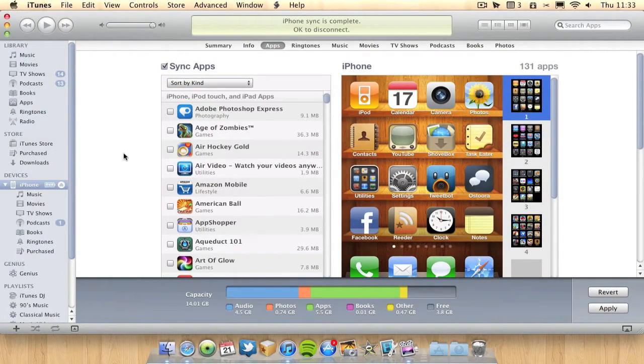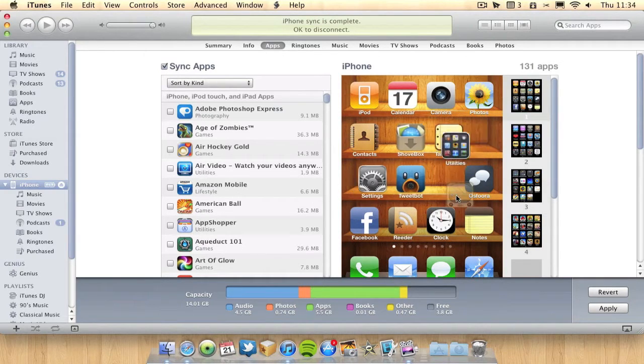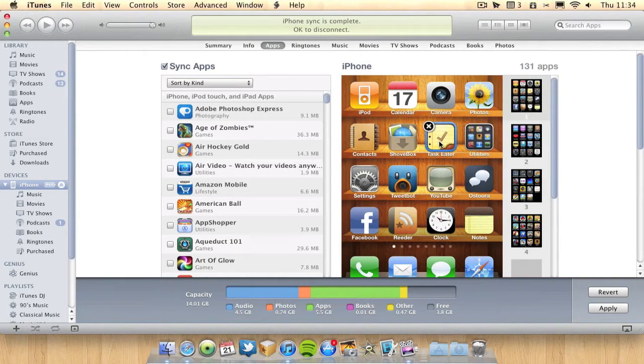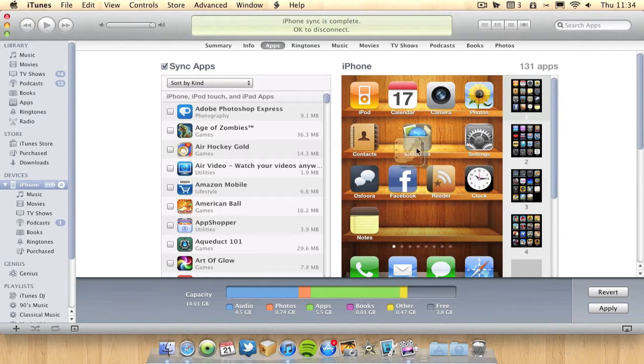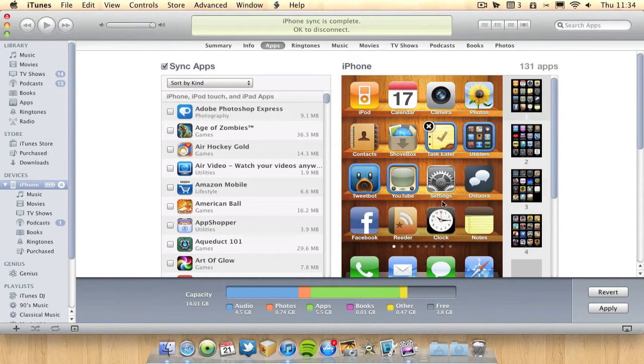So I've just plugged my iPhone into my computer and at the minute I'm on the actual apps tab here where I can basically view all the applications on my iPhone, which is quite useful because from here you can grab apps and rearrange them on your iPhone and so on. If you wish, you can hold command down and click various apps and you can actually move more than one app at a time. So it's a really useful way of sorting your apps on your iPhone or iPad.